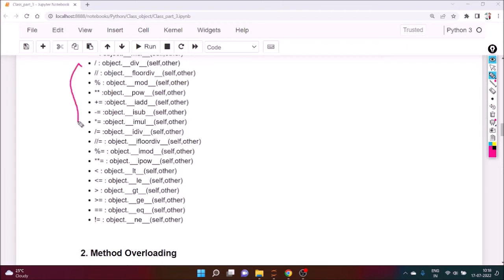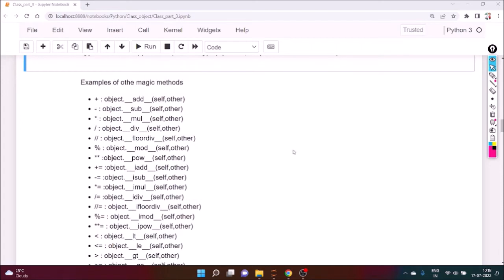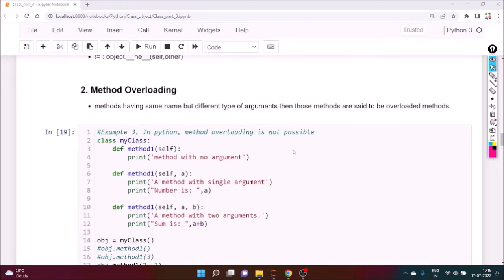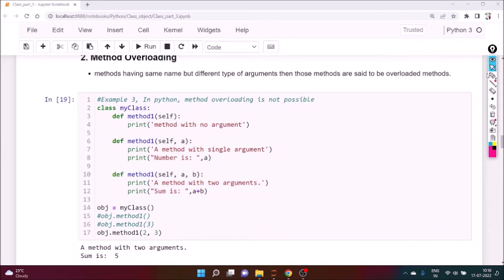So using the magic methods we can implement operator overloading. Is it okay? Now we'll go for the next example, method overloading. What do you mean by method overloading? Methods having the same name but different types of arguments are said to be overloaded methods.